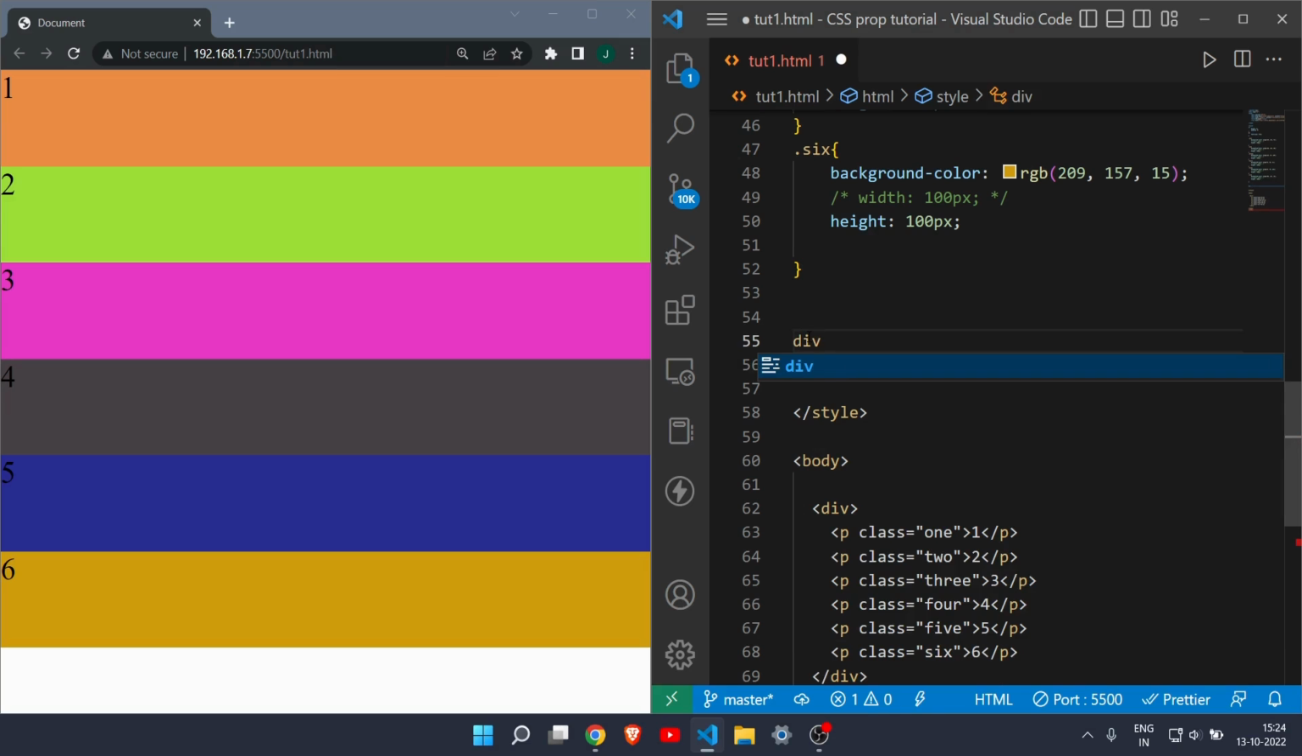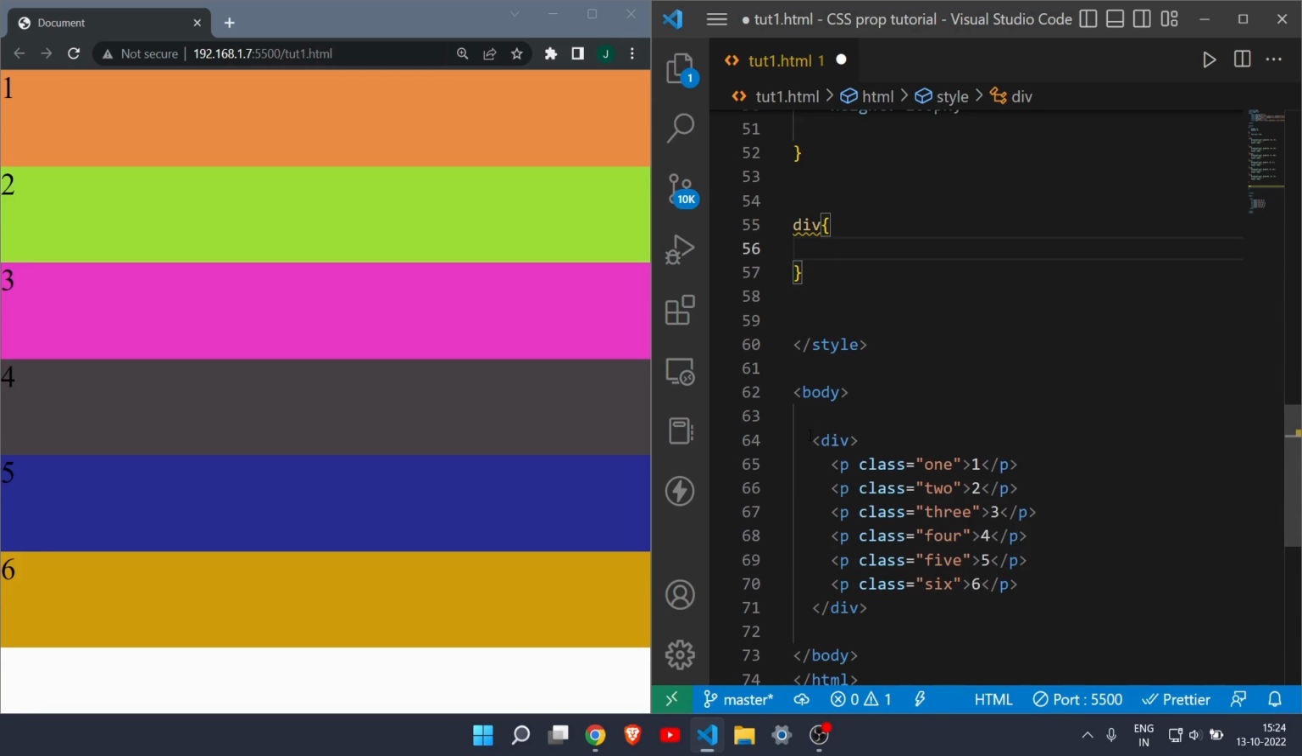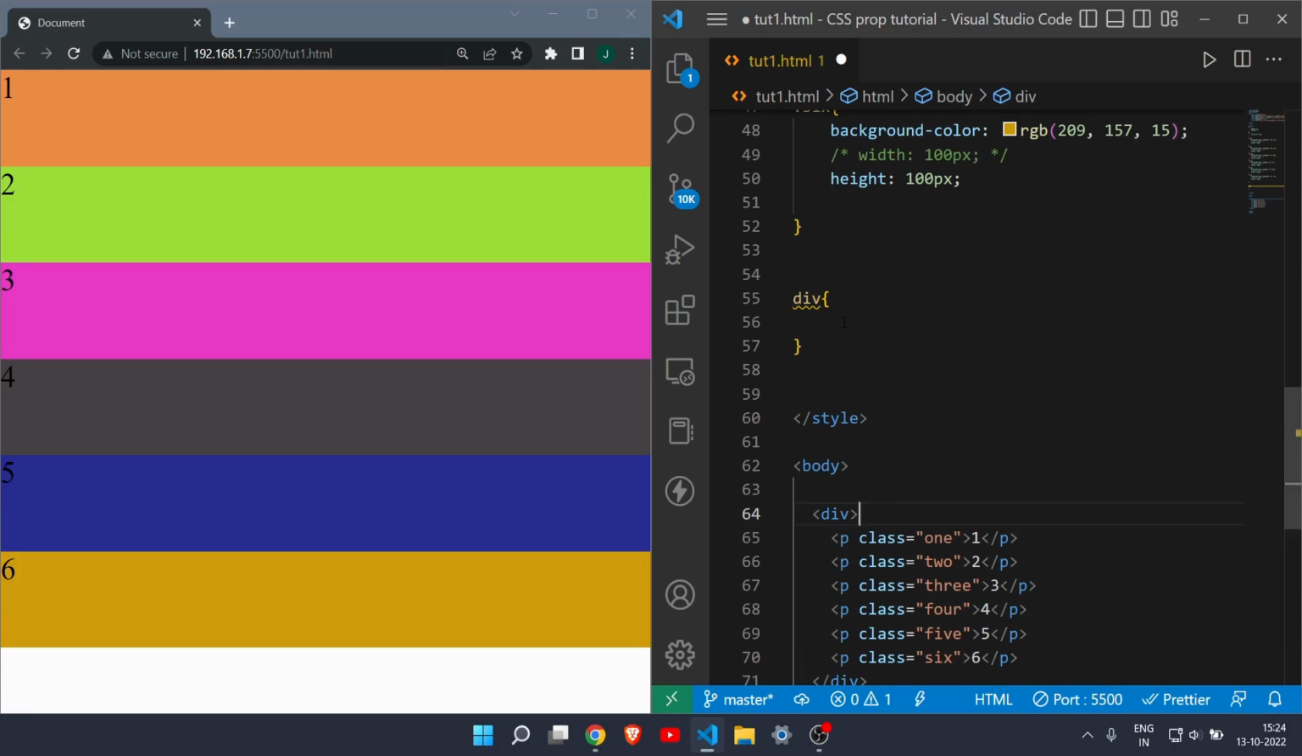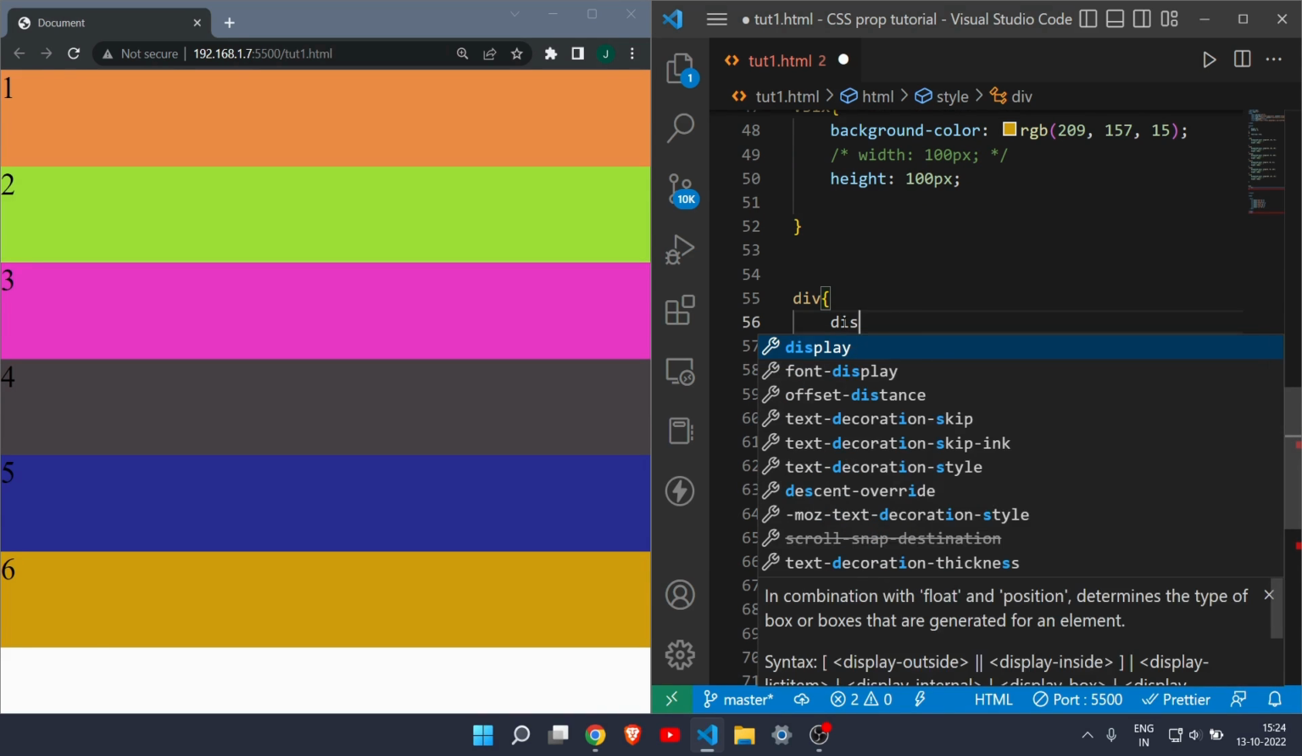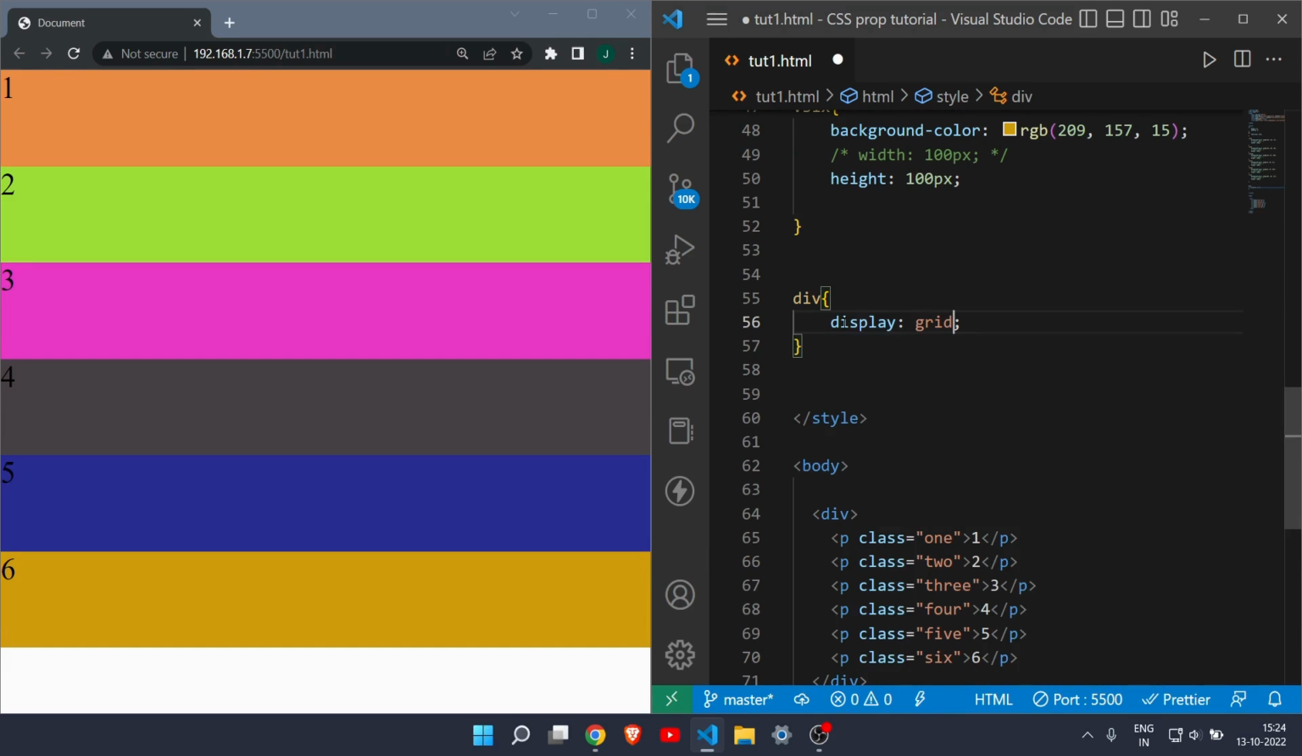So first let's target the div element, which is the container, as you can see here. Now inside this, to use the grid properties, you have to first of all write display equal to grid, and make sure to give the display grid to the container. Here div is the container, so I have given the div the display grid. All right, now we can use the grid properties.